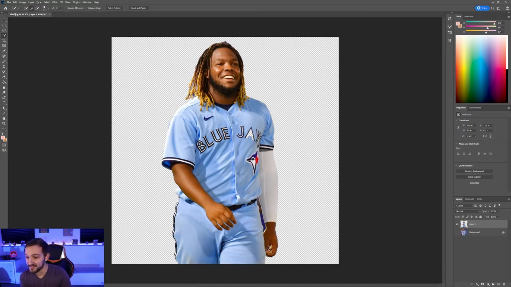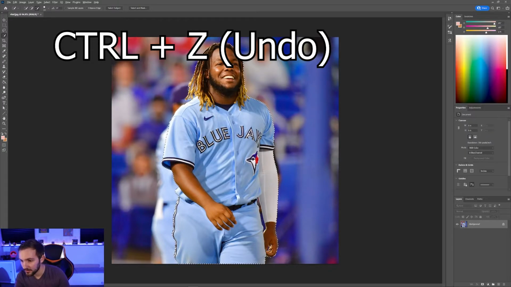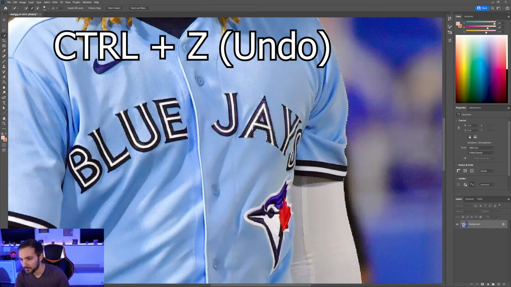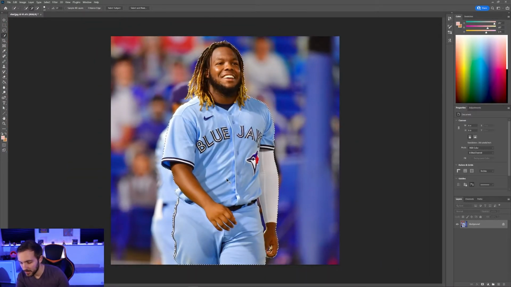Now you'll notice we missed the A in Blue Jays. So what you can do is just hit Control Z and then re-add that in. So now just draw it in because you're back on the quick selection. And then we're looking good. Hit Control J again. Should be good to go.